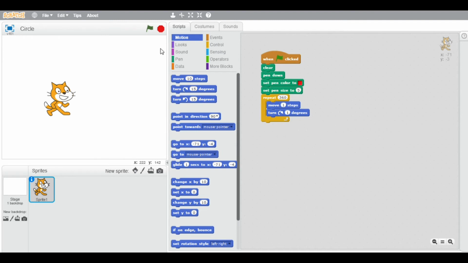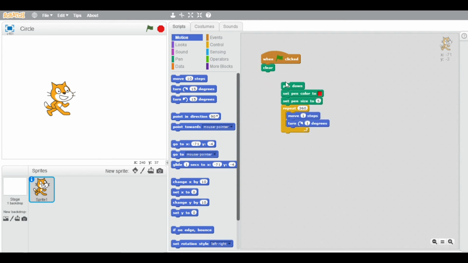Now you might have been having a little difficulty in doing the circle, but the circle does not have any sides, so the circle has 360 degrees. So first to show you, I'll keep repeat 360, move one step and turn 1 degree. Just keep this for now, and then add pen down. I'll remove the clear.